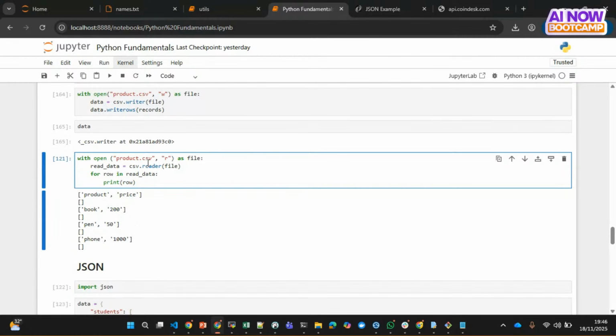So in this case, we're doing csv.reader and the file standing in. So now that we have our variable called read_data, just the same way as our data, let me try and alias this out.